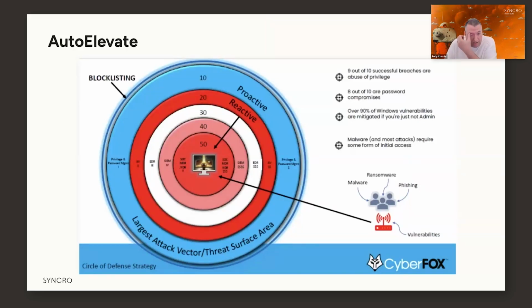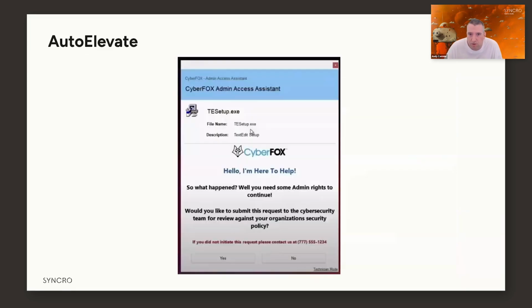CyberFOX has posted some staggering metrics detailing the dangers of allowing admin privileges for end users. For example, 9 out of 10 successful breaches are due to an abuse of privilege. Even crazier, over 90% of all Windows vulnerabilities would have been nullified if the user simply wasn't an admin. So AutoElevate works as this blue protective layer well before your more traditional security products like AV and EDR would ever take hold. On the next slide, you'll see what it looks like when a user attempts to perform an action that would raise a UAC prompt.